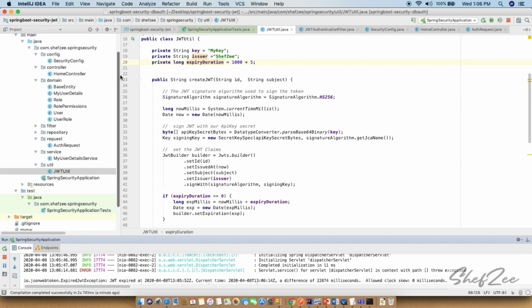Let's go through it again. So first we started with our previous project where we implemented Spring Security using basic authentication with the database, and then we started adding the JWT layer on top of that. Here we have all the entities: the user, role, role permissions and user roles, and then we have the user detail service and my user details entity. So these are all coming from the previous project.